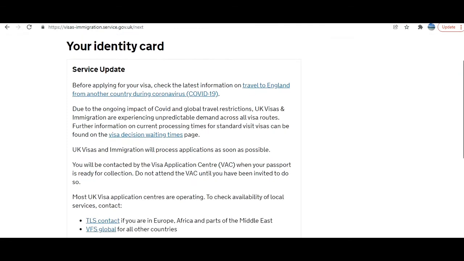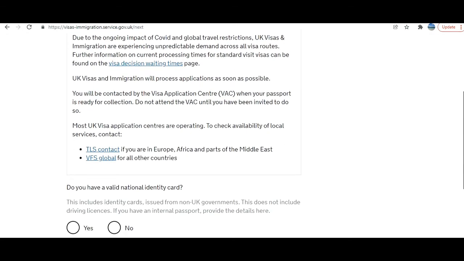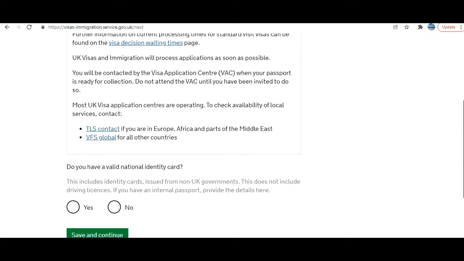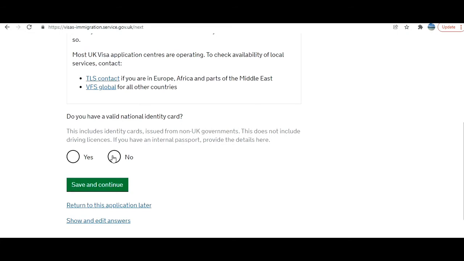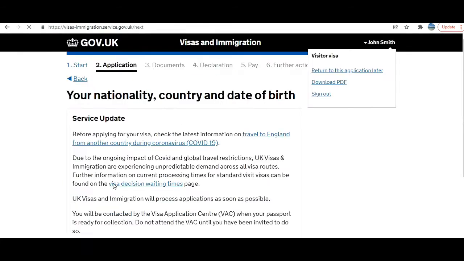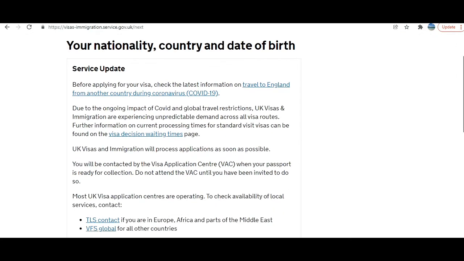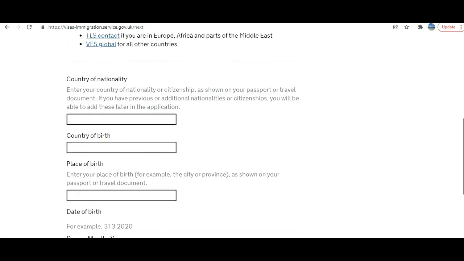After that they ask about identity card, do you have any national identity card? None. UK. So this does not include driving licenses. If you have an internal passport, provide details. So I select no, but in India, like, you get Aadhaar card and all, so there's no harm in providing that detail. So nationality, country, and date of birth.